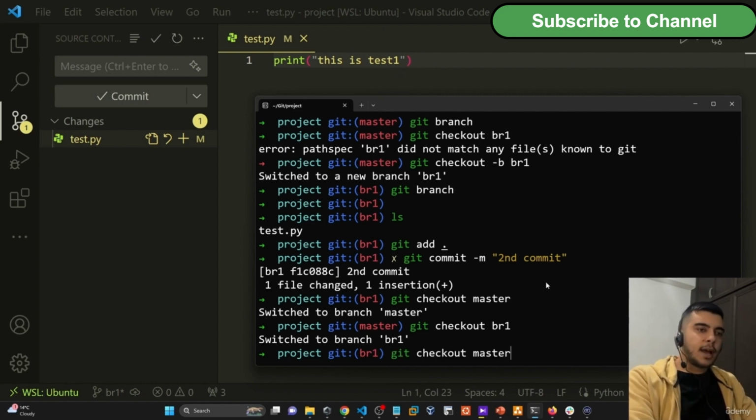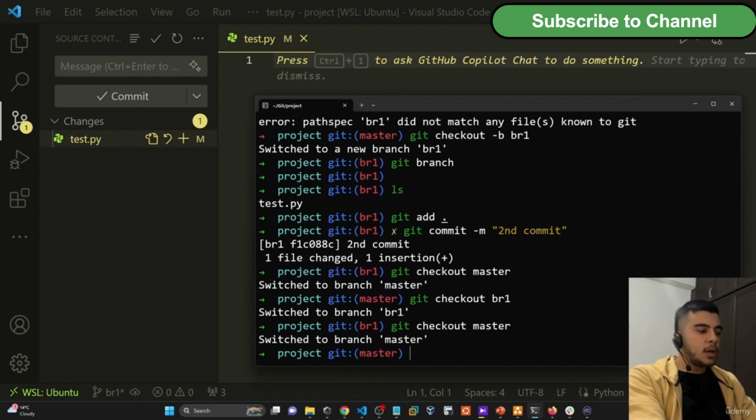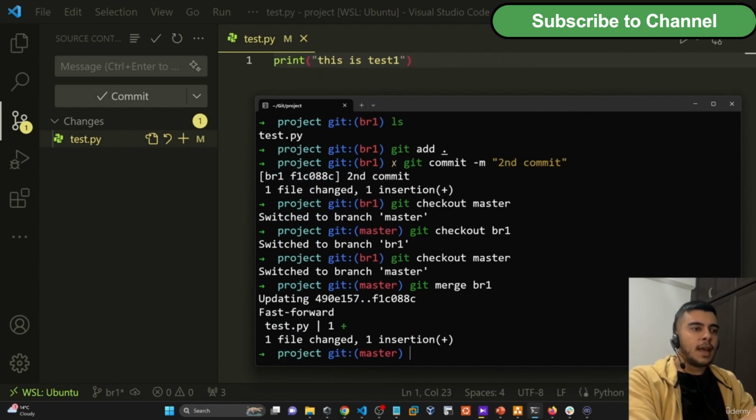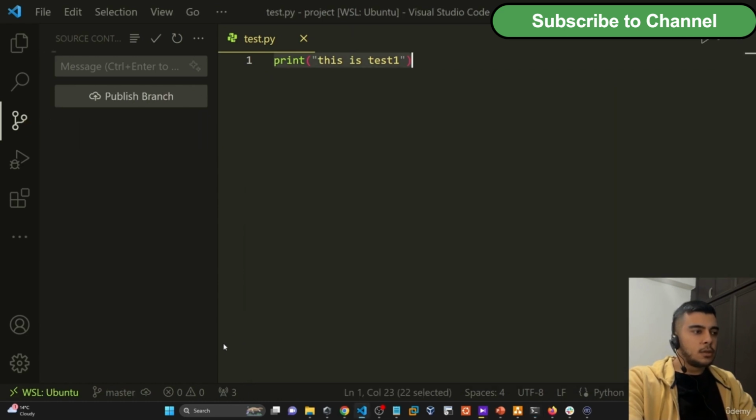So again, I will check out master, but what I'm gonna do here is say git merge BR1. So I'm going to introduce BR1 changes into the master branch. As soon as I do that, as you can see, I'm in the master branch, and the change is now introduced into the new branch. So in the next video, we're going to talk about how to resolve conflicts between these two branches.